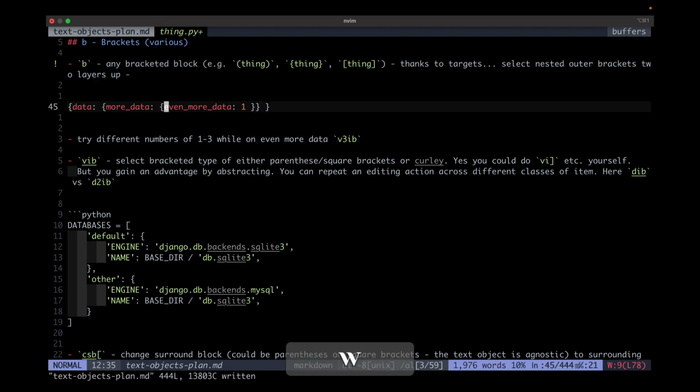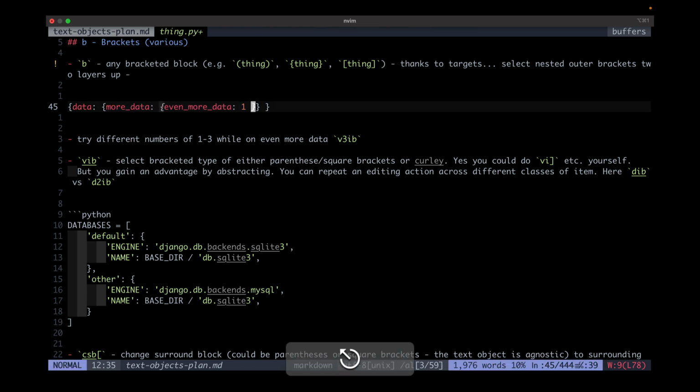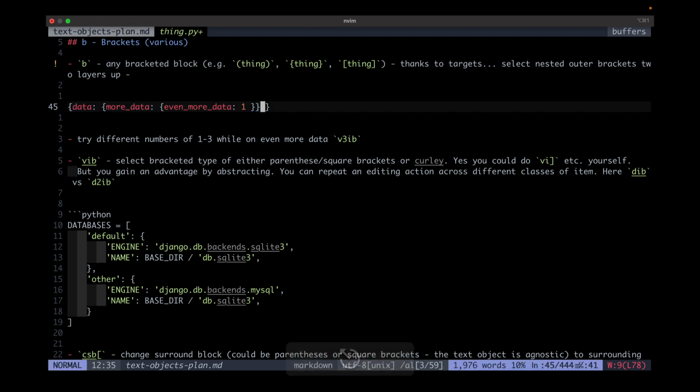Let's show some more features here. So this is kind of triply nested. And let me select the innermost one. So I'm just going to VIB to select that. Now, if I want to select the two layers, I can do V2IB, which is really nice. I can also do V3IB and grab it all. This is great for working with JSON and that kind of thing.